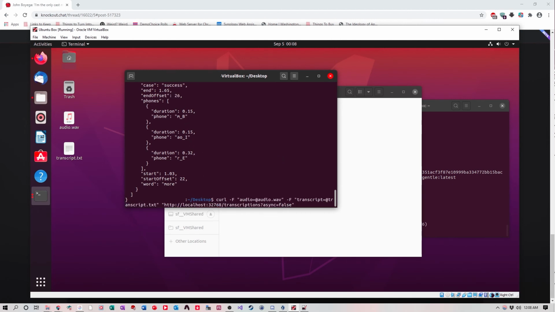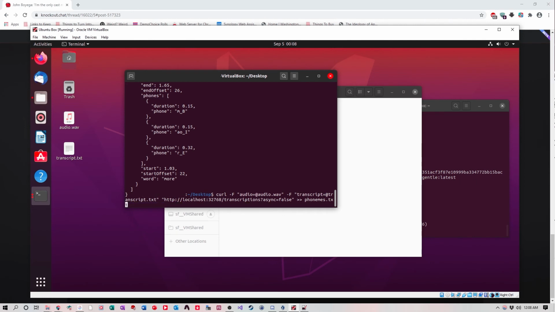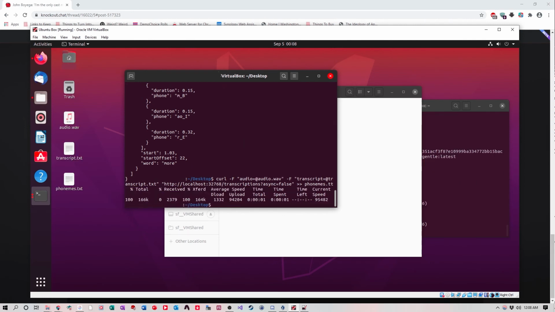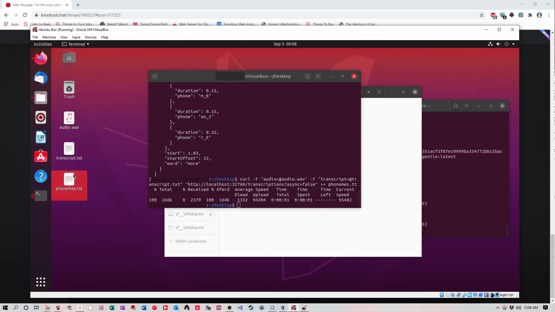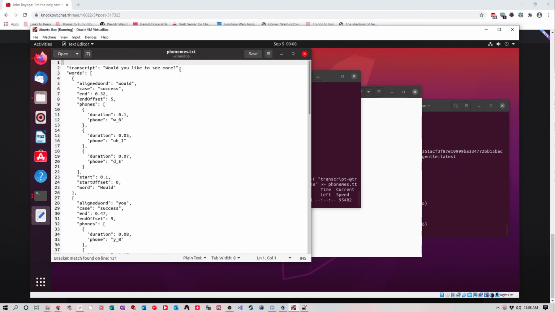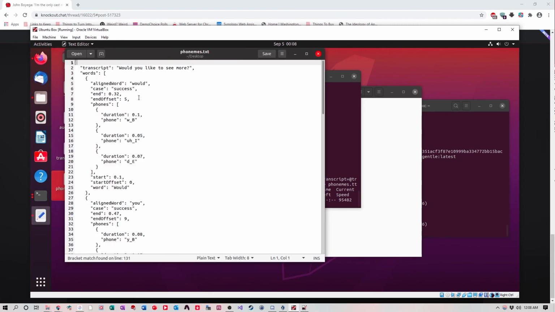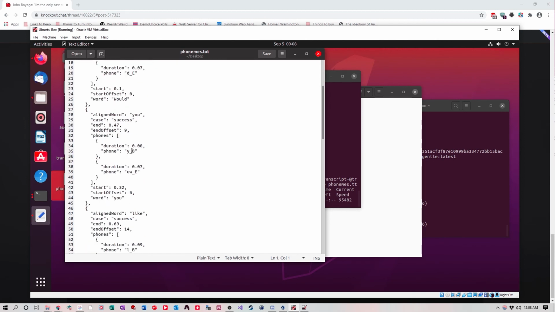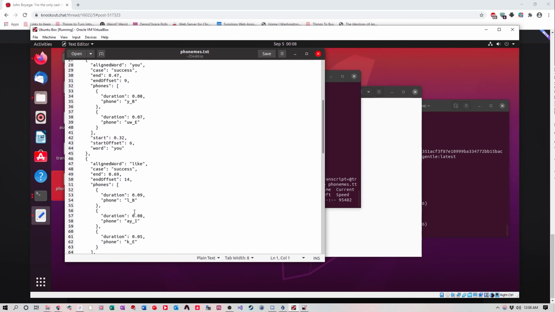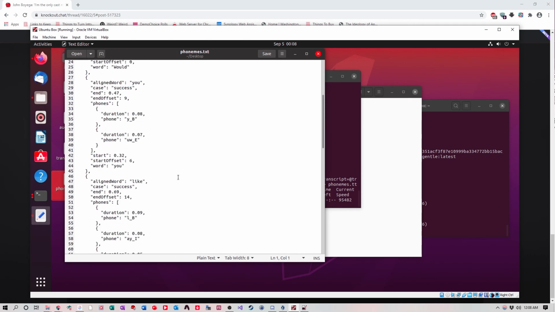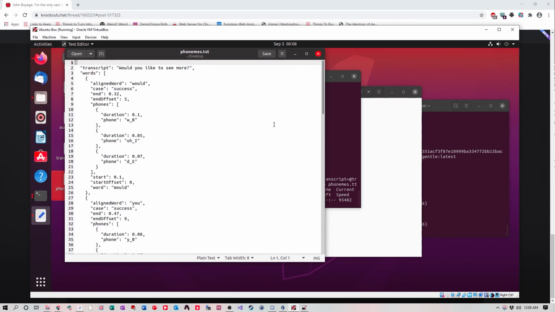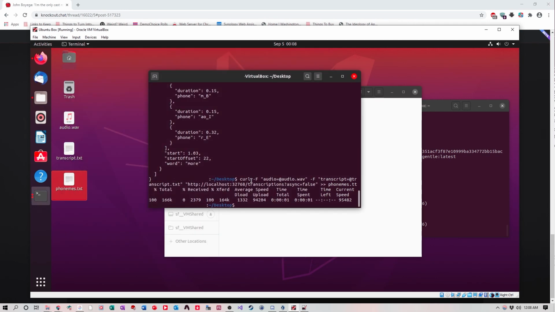And now if we run the same command with two right angle brackets and we put it into phonemes.txt, and now we can open this up. And there we go. And that is all you need to do to set up Gentle.